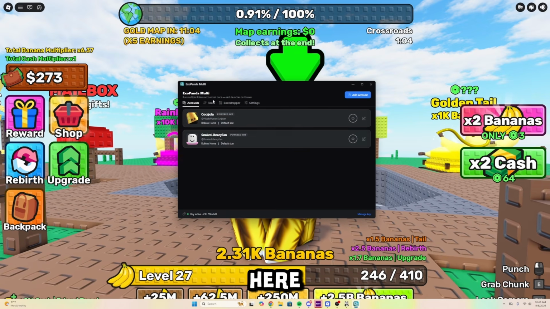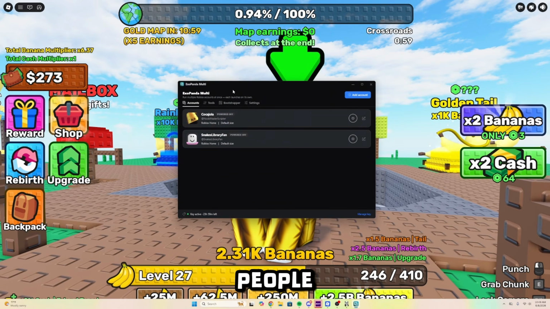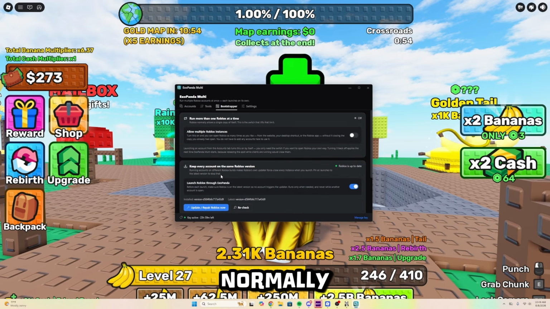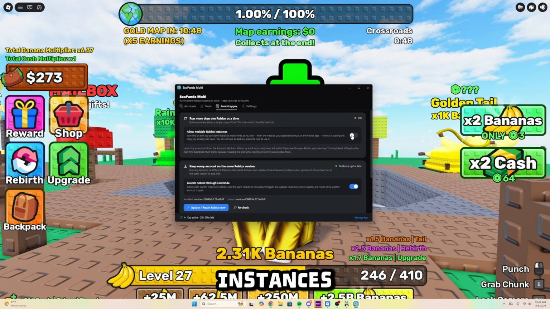But as you can see right here, you can add your accounts through this, but I'm not going to show you that as the main method because a lot of people are skeptical when it comes to adding their accounts. I'll show you in a second how to add them here. But if you want to just normally do it, what you're going to do is go to Bootstrapper and then click allow multiple Roblox instances. Go ahead and click this.